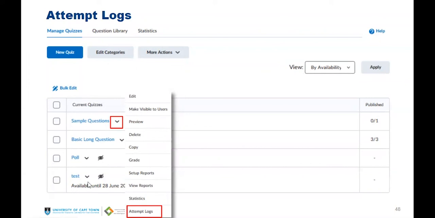Okay, great. Thanks, Max. Right, so we're going to have a look at the attempt logs. So obviously, as the name implies, this is the student having attempted to actually take the quiz, what actually happened. So back on the quiz main page here, and these are the quizzes, you would choose the drop-down arrow here and go to attempt logs.